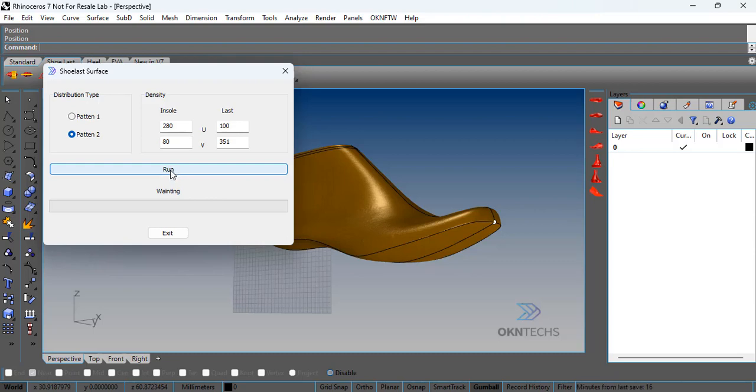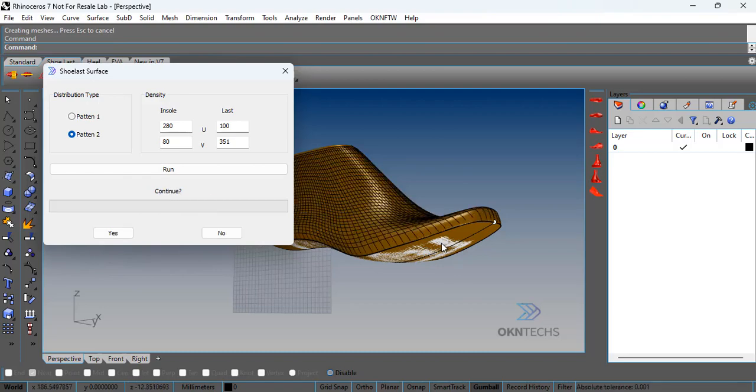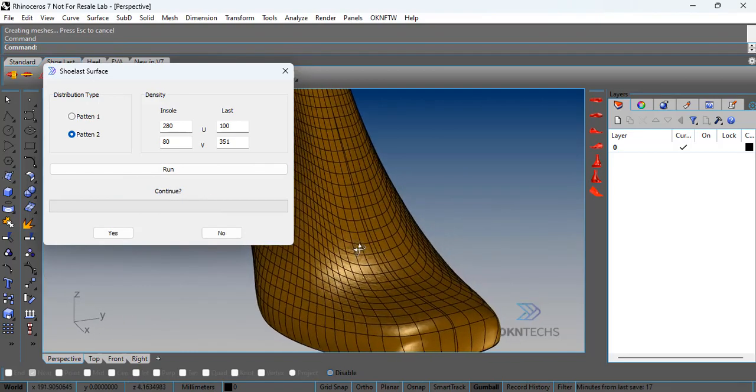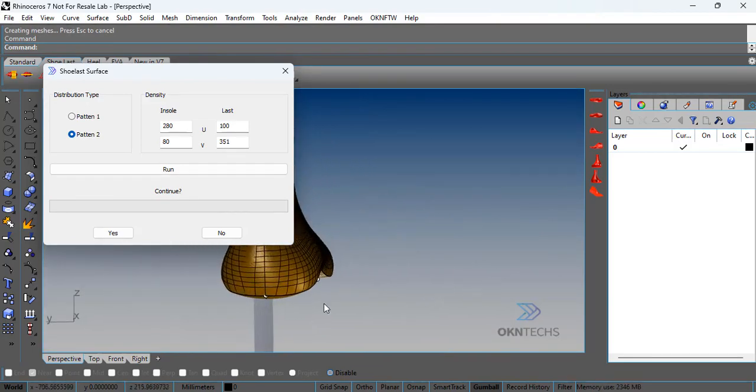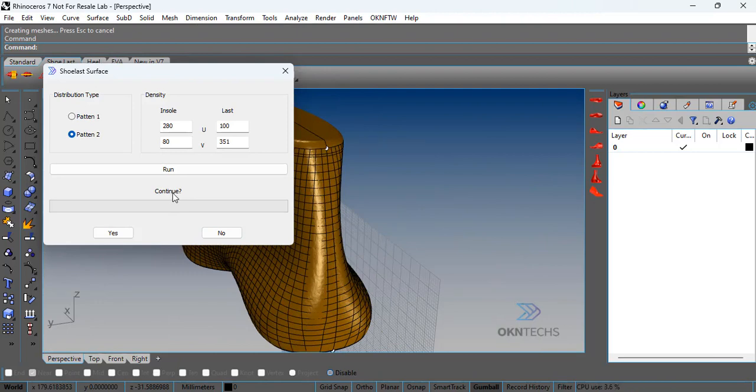So we can see the software is already creating the bottom surface, then the upper surface of the last. And you can see that it created the user curves and the matches. You just turn the last around, check that there's nothing strange. If not, just press yes, and it's going to create the last surface.